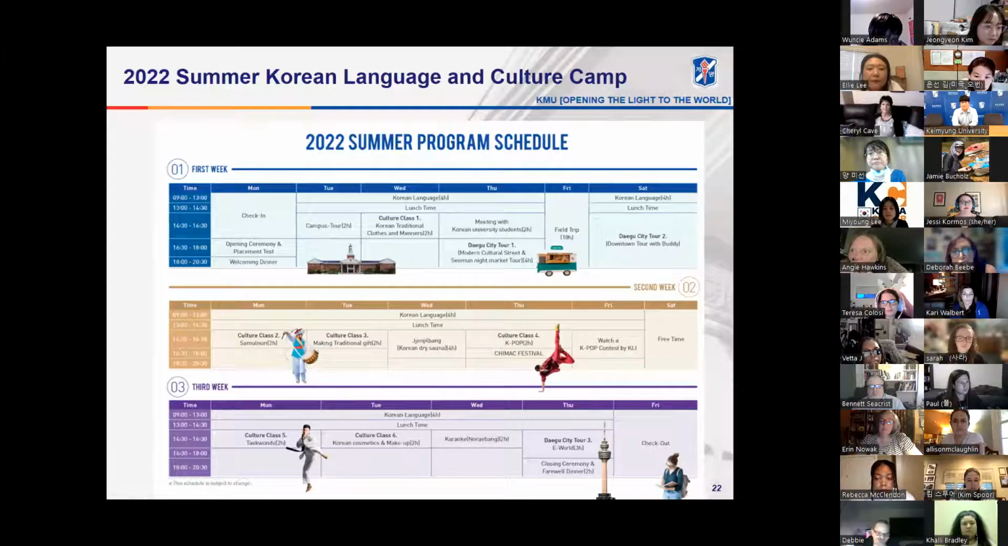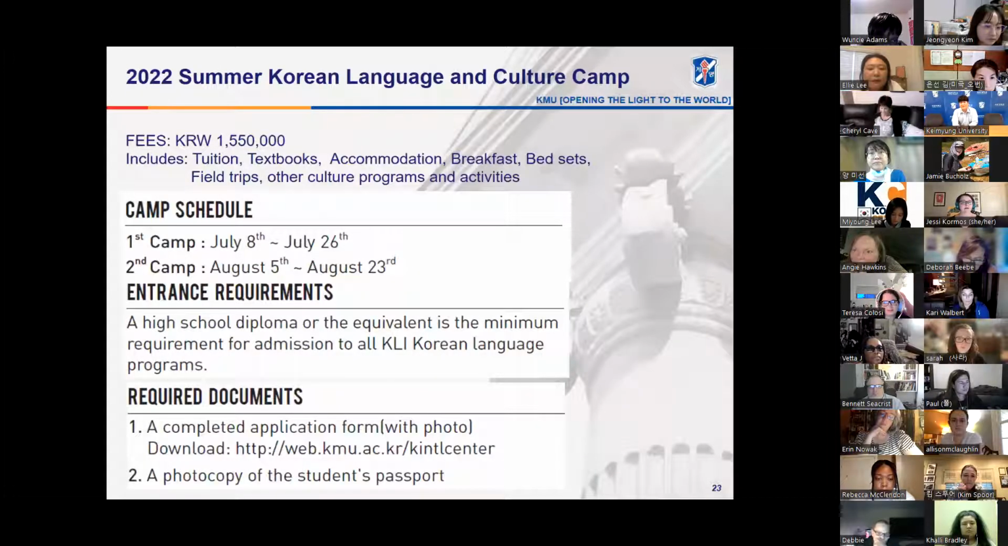During the culture class, you might study or experience K-pop dance, Taekwondo, and Samulnori, if you know it, a Korean traditional musical instrument. And Camp B this year was 1.5 million Korean won, but around 1,400, not including flight tickets. So it might take a bit more than that for you.